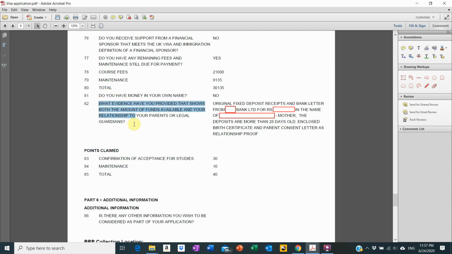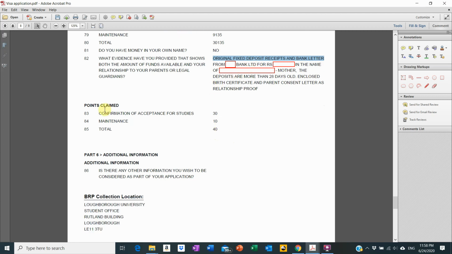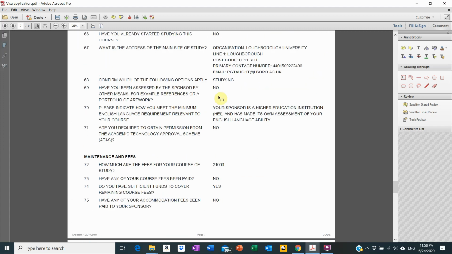And then the evidence, so you should say what evidence you're showing for your financial funds. I showed my fixed deposit receipt from the bank. If you're showing your savings bank or a bank letter, you have to mention it in detail in this section. You have to type this. So these are the things that you have to fill for your application.